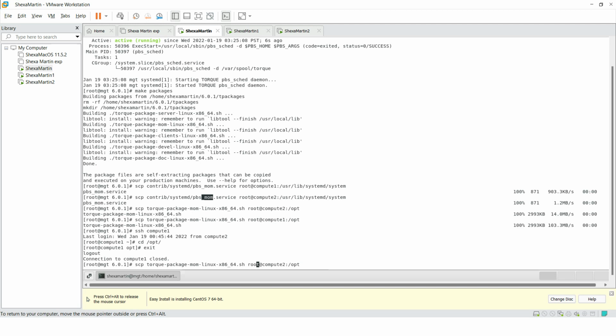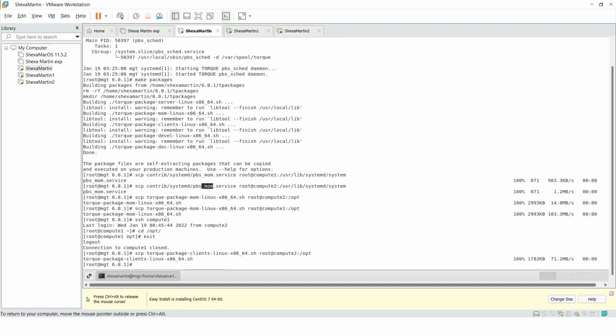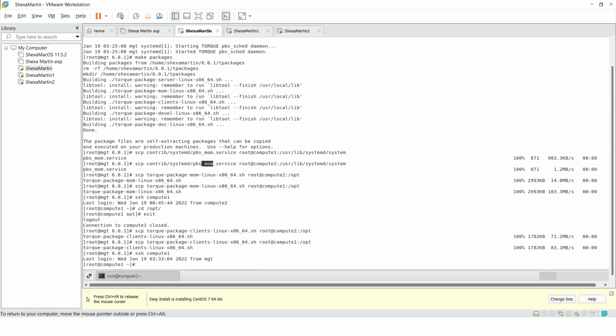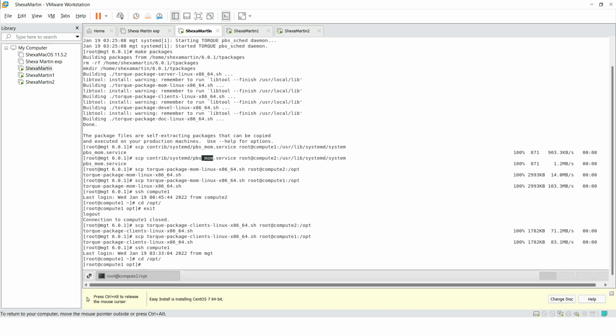clients on mom there. We change from mom here to clients, right? And then we do the same for compute 1, right? And then we SSH compute 1, right? Boom. Now we get to opt, and then we execute torque-mom.